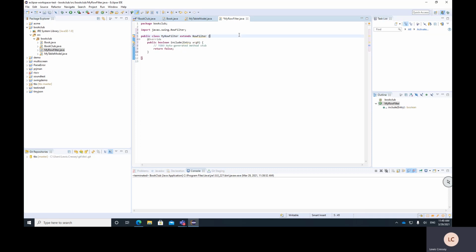Okay, now there's one method that you have to implement when you extend, and it's called include, and it receives an entry. Each entry corresponds to a row of the table, and you're going to return true or false depending on whether you want that row to be displayed.